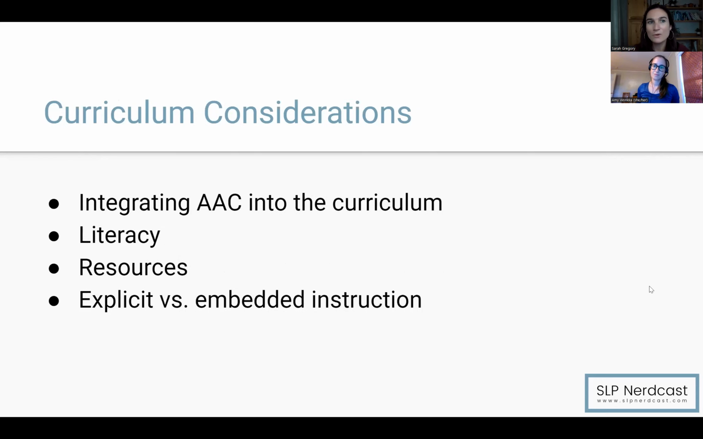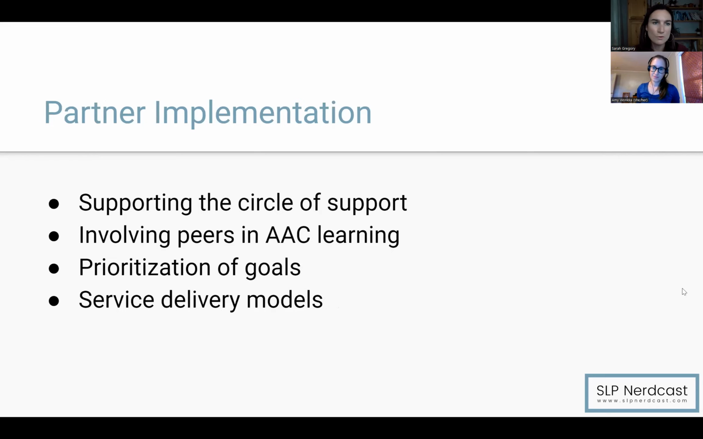The third week, I'm really excited for because I love thinking about and being creative about how we can integrate AAC into the curriculum. We're going to talk about literacy considerations. We're going to share a lot of resources so that as you're doing some planning and implementing, you have some websites and things to go to help with planning. We'll also talk about considerations for explicit and embedded instruction and when to do either or.